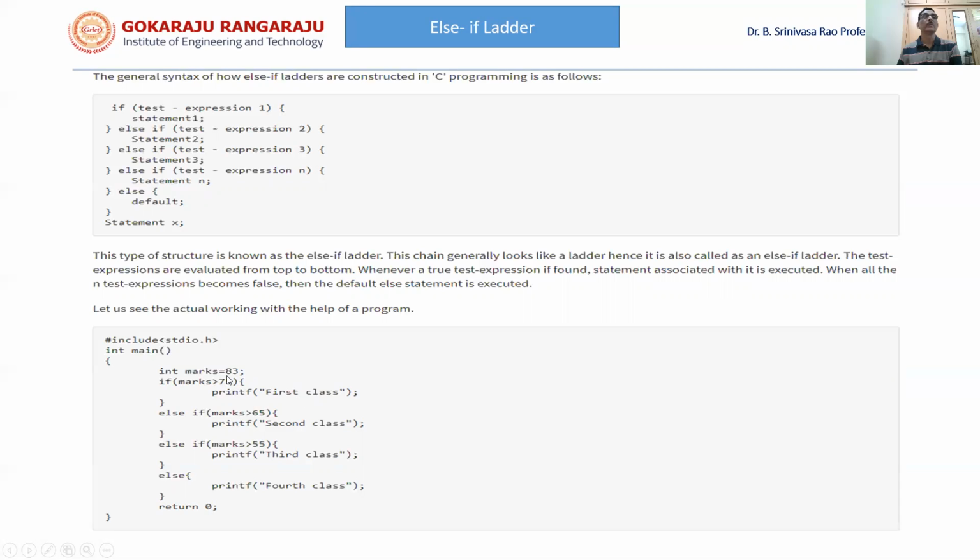Suppose marks is 60, then this condition fails and it comes to the else if marks condition. This condition will be true, then it prints the second class. In that way, the else if ladder or nested else if block works.